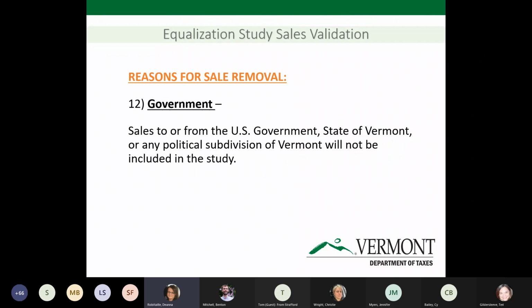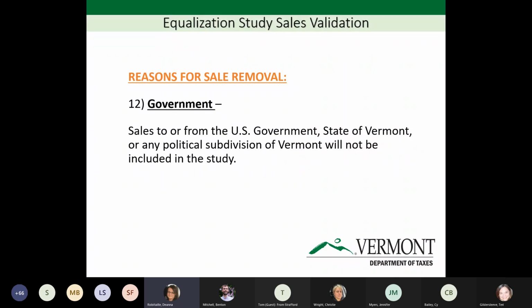All right, let's move on to 12. So government sales, these are sales to or from the U.S. government, state of Vermont, or any political subdivision of Vermont. They will not be included in your study. That one's pretty straightforward.